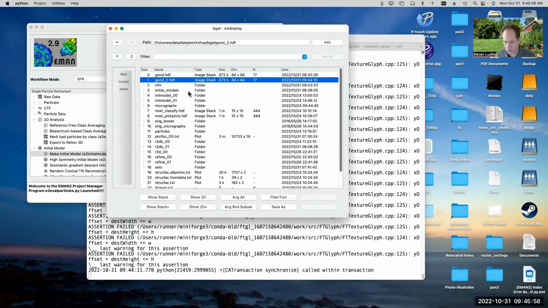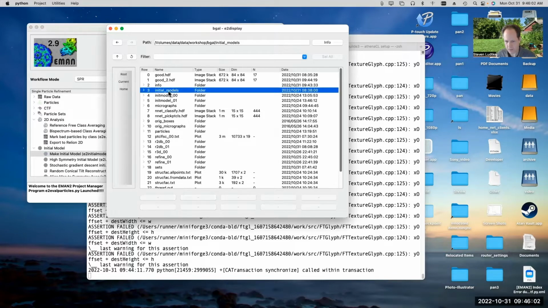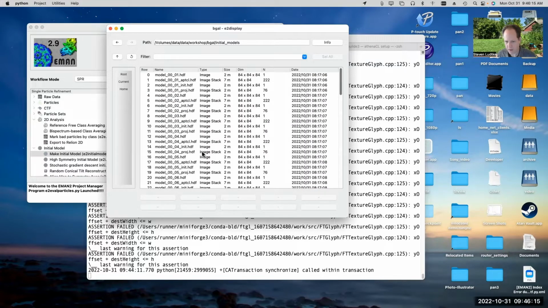When you're done, you should see that there's a folder called Initial Models. Okay. These other folders, init model 00 and 01, are using the stochastic gradient descent. We'll talk about those in a minute. But you'll start with this initial models folder, and if we look inside there, you'll see a bunch of numbered files of several different types.